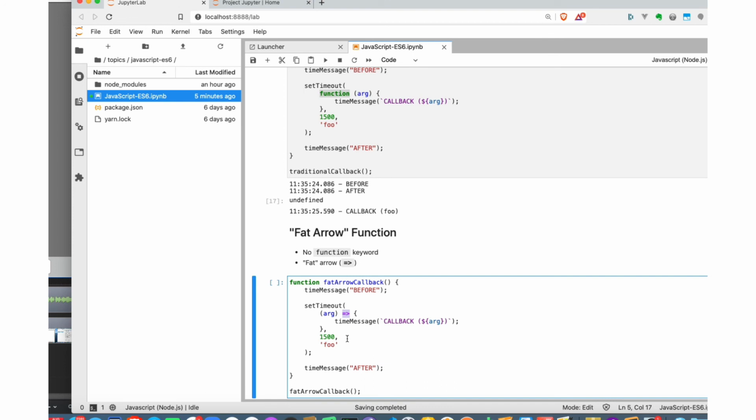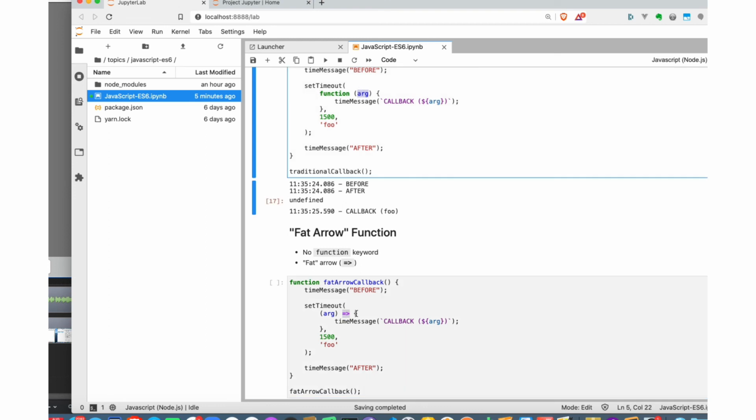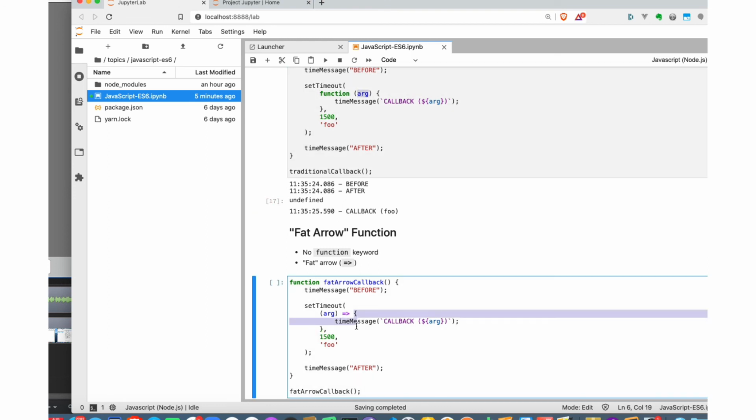Now, just like in a normal function, functions have two main pieces, right? The list of arguments that you're going to pass to the function, and then the function itself. And you can see here in the syntax for this second example, there's the fat arrow. To the left of the fat arrow is a list of arguments. In this case, it's just a single argument called arg, just like up here. And then to the right of the fat arrow is the function itself.